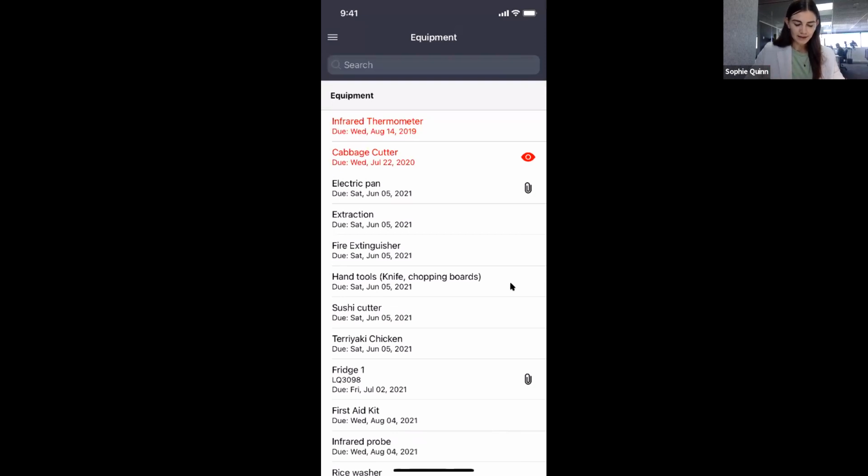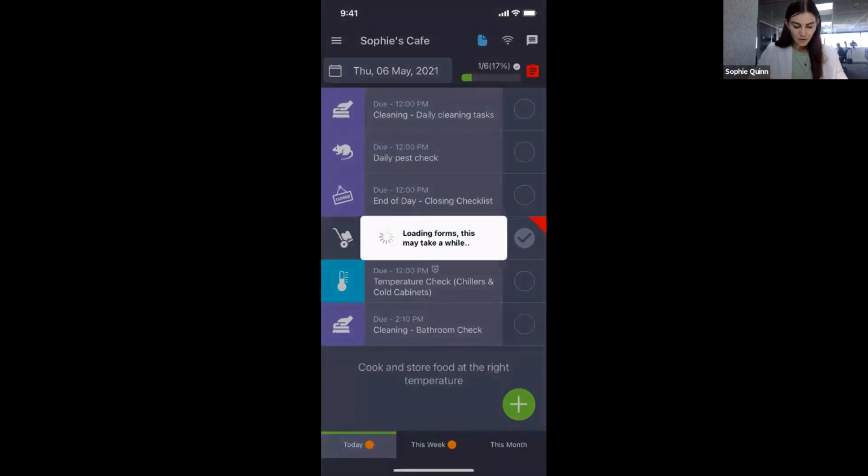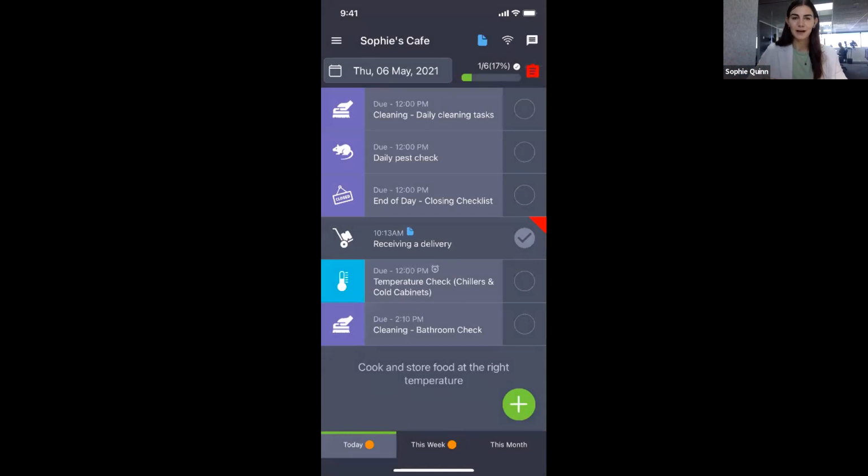But what we can see here is if there are any resources attached, that's a little paperclip, and the red means that maintenance is due. If it has a little view icon, that gives you the opportunity to view the last maintenance form that you completed for that piece of equipment as well. Awesome. So I think that leaves me with everything I wanted to talk about on the app so far.